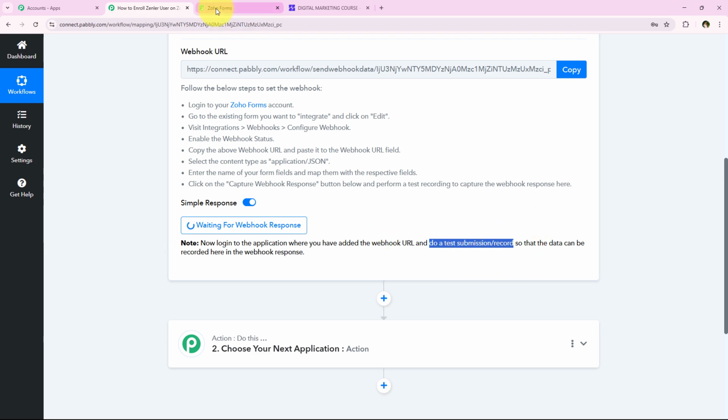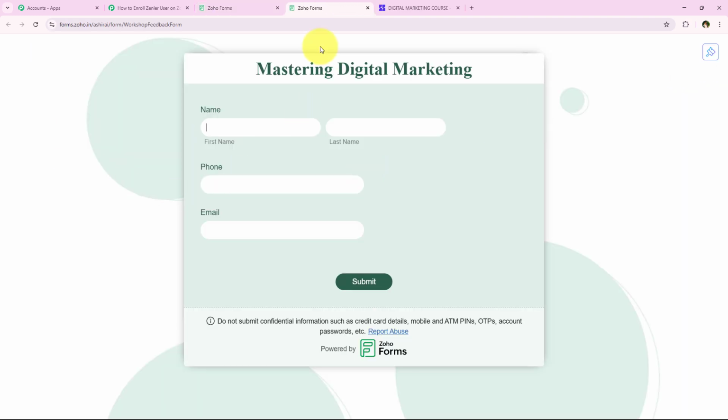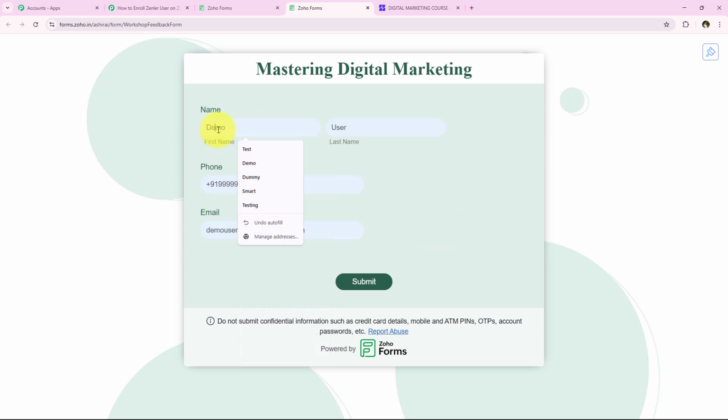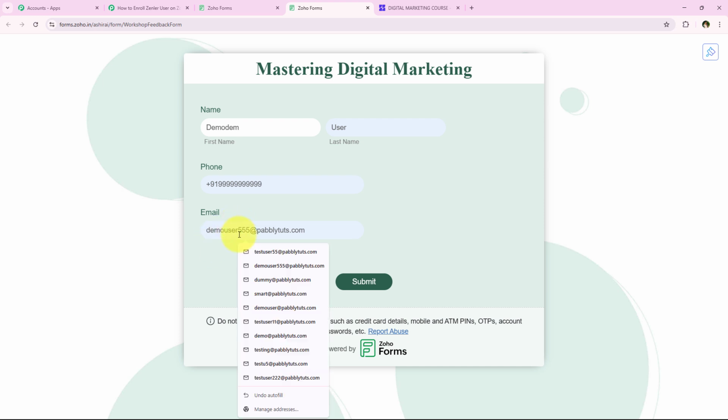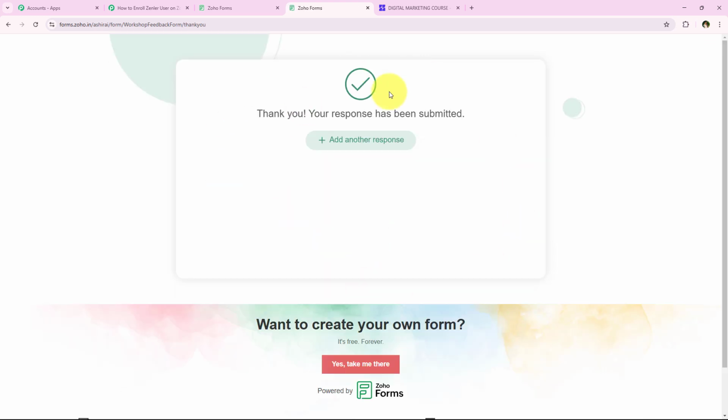So what we have to do is I'm just going to open my Zoho Forms account, and as you can see the button of access form, I'm just going to click on this access form button right over here, and I'm just going to fill in this form and do the test submission. Let's say for the first name, I'm just going to keep it as demo user. All right, for the phone number, as you can see, I'm just going to keep it as this. For the email, we are going to keep it as demouser6555@pabblytunes.com, and then we simply have to click on this submit. And yes, you can see thank you, your response has been submitted.